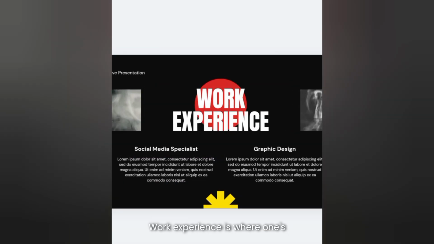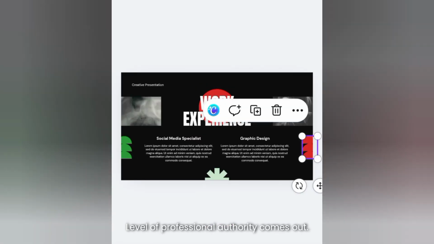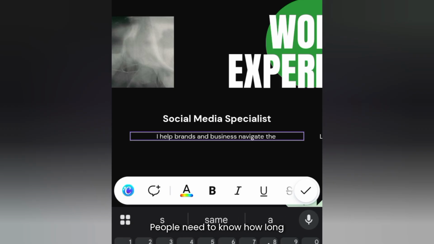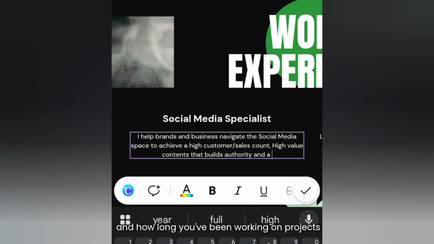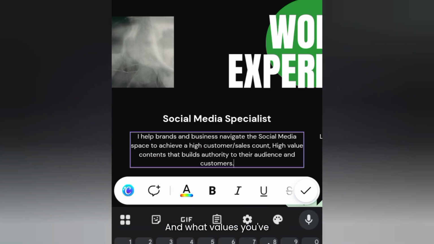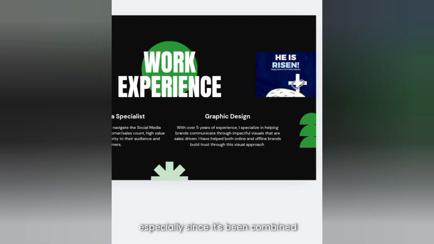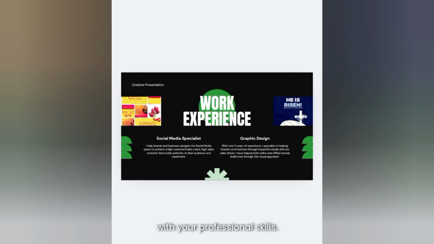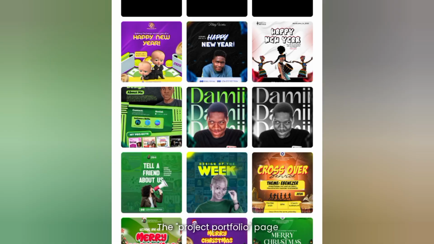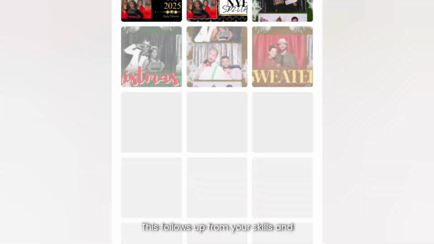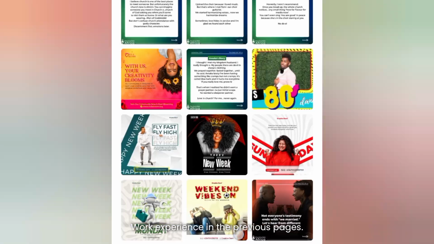Work experience is where one's level of professional authority comes out. People need to know how long you've been in the industry and how long you've been working on projects and what values you've attached in your previous works. This section builds trust, especially since it's being combined with your professional skills. The project portfolio page is a showcase of works done. This follows up from your skills and work experience in the previous pages.